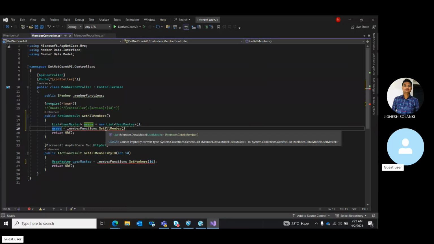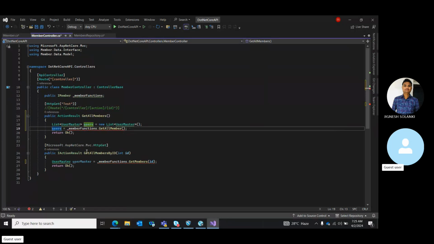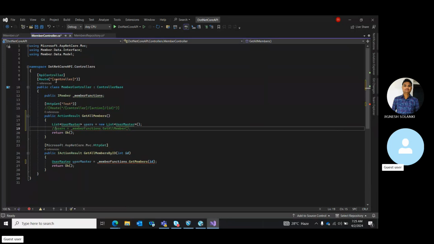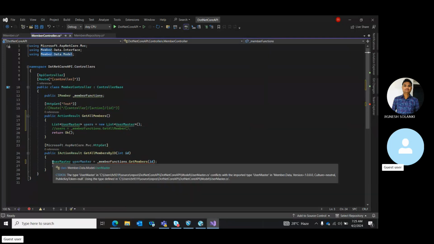Okay, here I am not seeing that because here it's saying member.data only in both the places, but here it's clearly saying that. See, this is member.data and this is .NET Core API model. So it is not able to identify between both the models. So basically, what we can do is this in all the places.